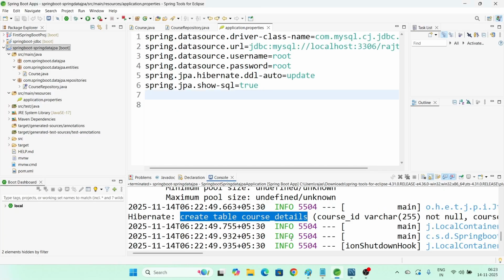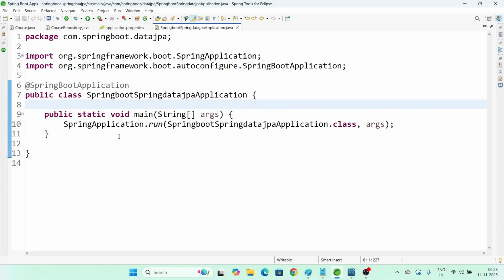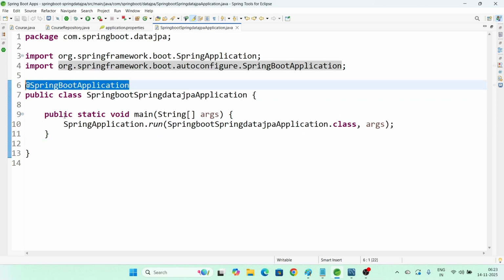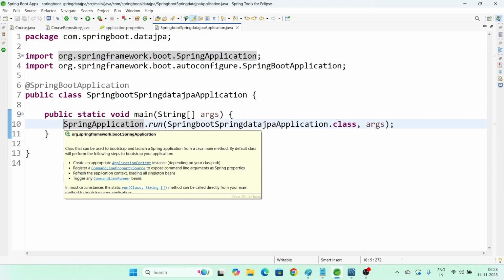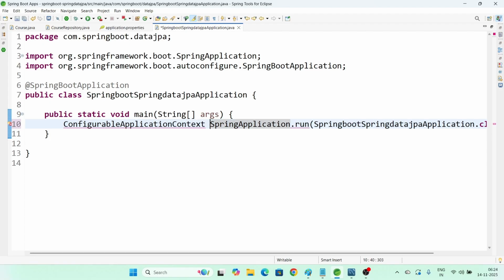So let us go with the test application. For that, go to this file, the Spring Boot entry class, Spring Boot Spring Data JPA application. Here let us go with the test application. So this is our entry point for our Spring Boot application. Here, let us go with the code. ConfigurableApplicationContext context equal to SpringApplication.run, SpringBootSpringDataJPAApplication.